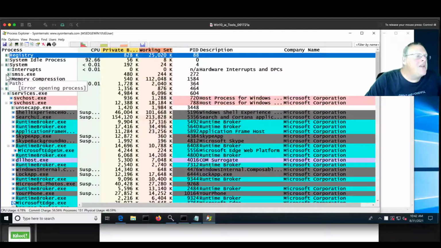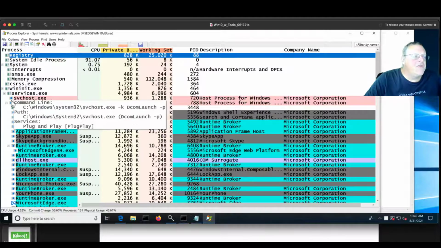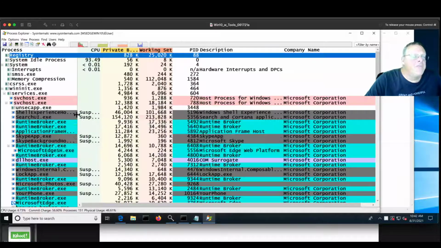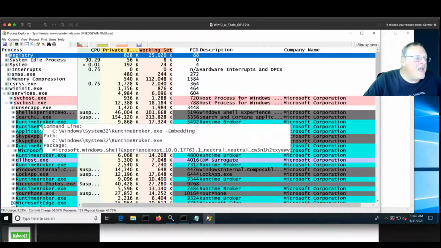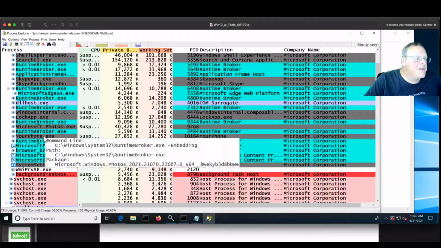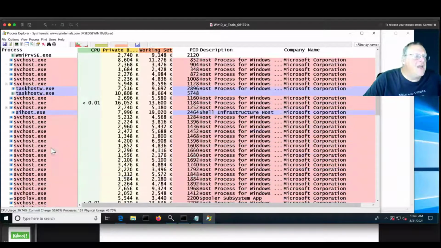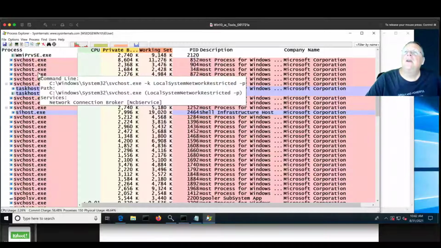And by the way, the indentation shows you what is the parent and what is the child. So WinInit is the parent, and this thing called services is a child, and SVC host is a child of that. So it starts Windows services running, and then it starts things like Runtime Broker and Skype and all this jazz. And then it starts a whole bunch of these pink SVC host things. Those are the services running in the background. This all happens before you log in.